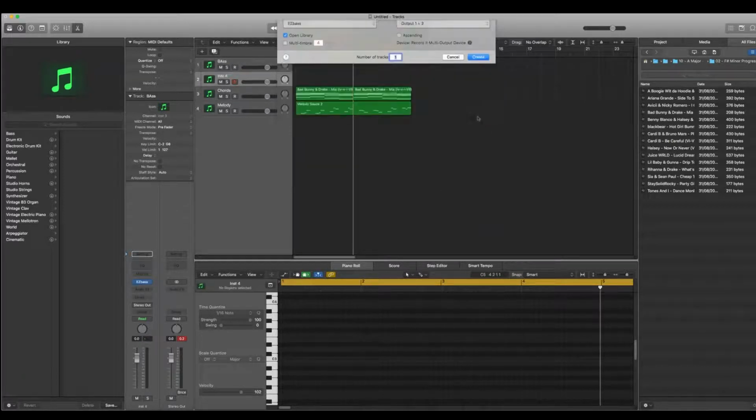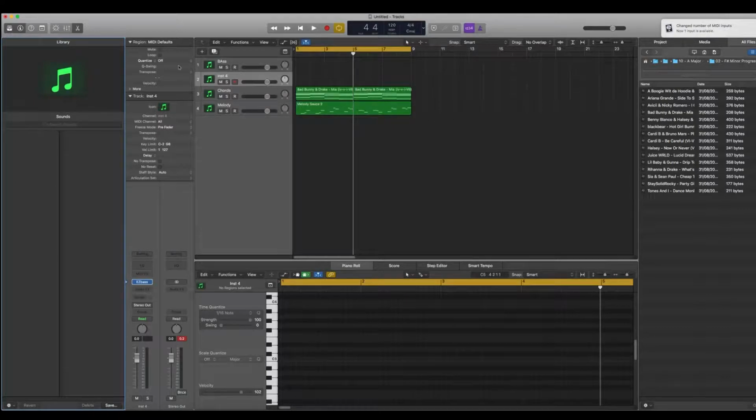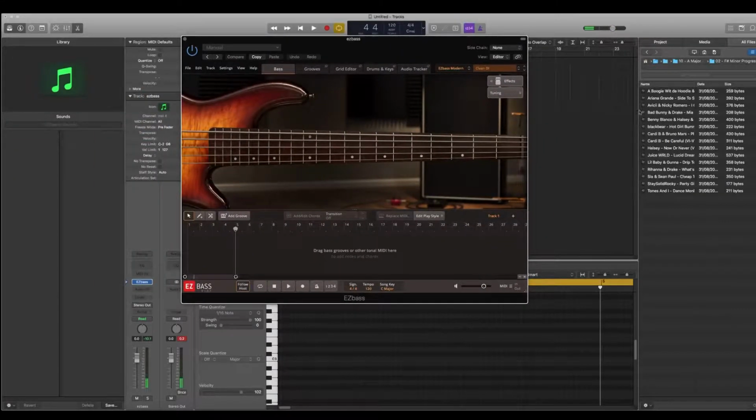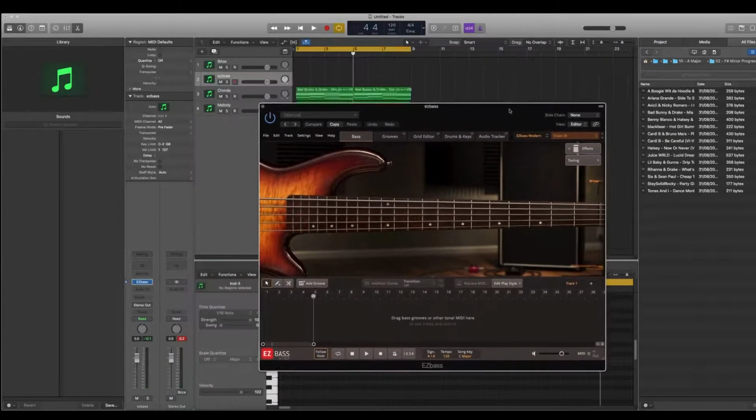Now I'm going to do a full video on how to use EZBass because there's a lot of stuff you can do in it. But I'm just going to show you one way for today, just to show you what this program is capable of. So we're just going to open up EZBass, and you've now got a bass guitar. Then I'm going to find, which one did we use?